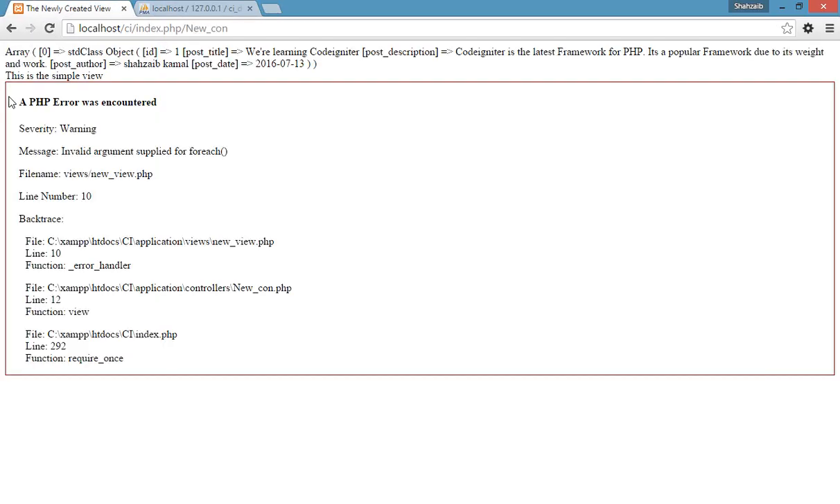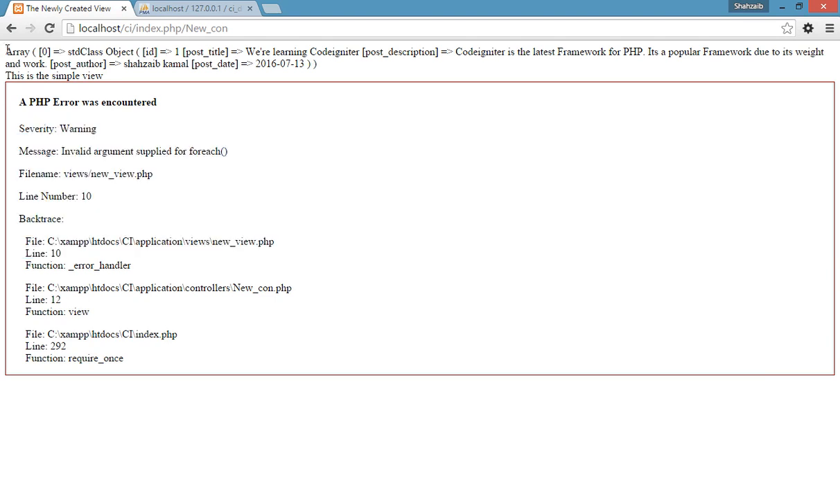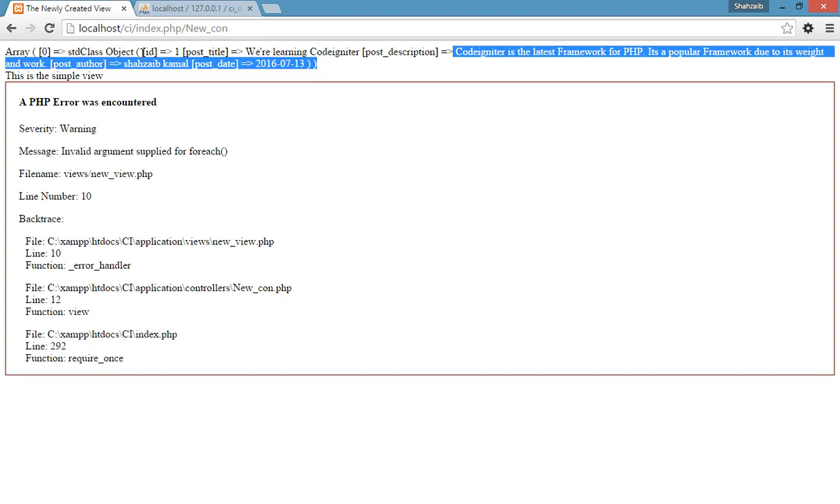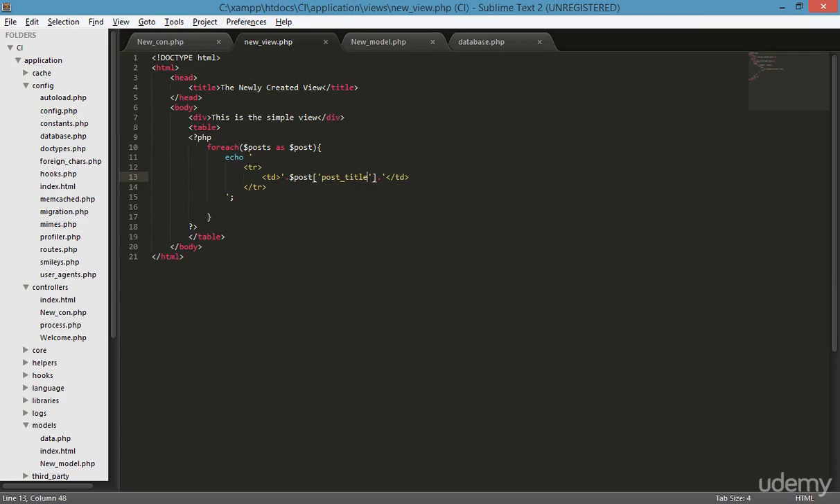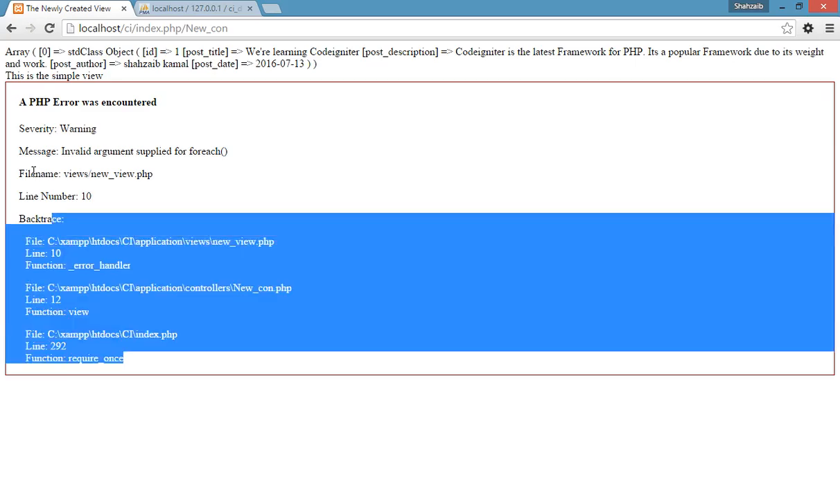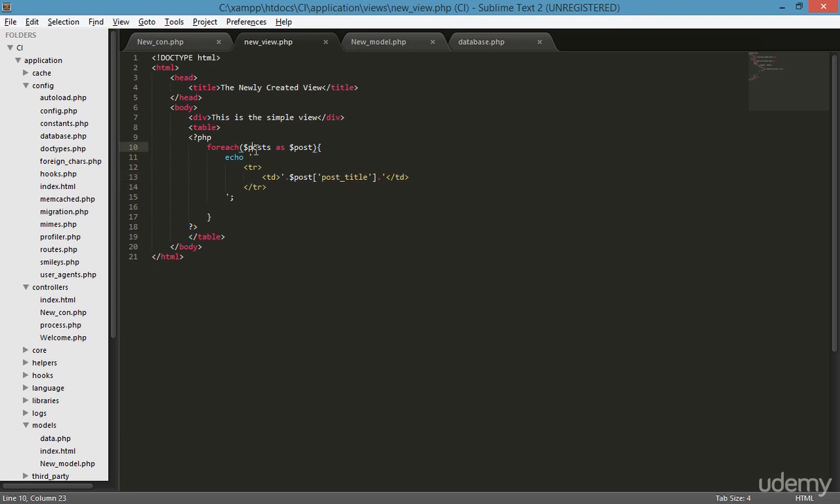Okay, as I said, I'm getting an error, so exactly I got it, but here at the top you can see the post title, we are just learning CODEIGNITER, post description, CODEIGNITER is latest etc., the post author, the shazib command, the post date. Actually you can see that the database has been perfectly connected and it's showing, but here we are getting an error in line number 10. What is the error we are getting? So I'm going back there.